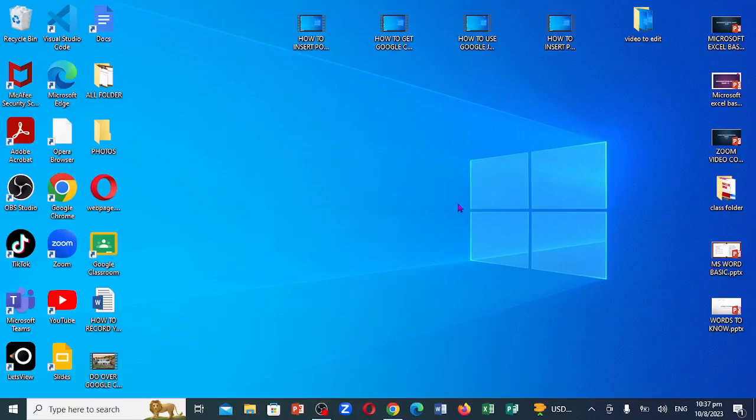Greetings, Mark Brown. We're going to be looking at Google Keep right here on this computer. But as I can see, we don't have it installed right here on this computer.